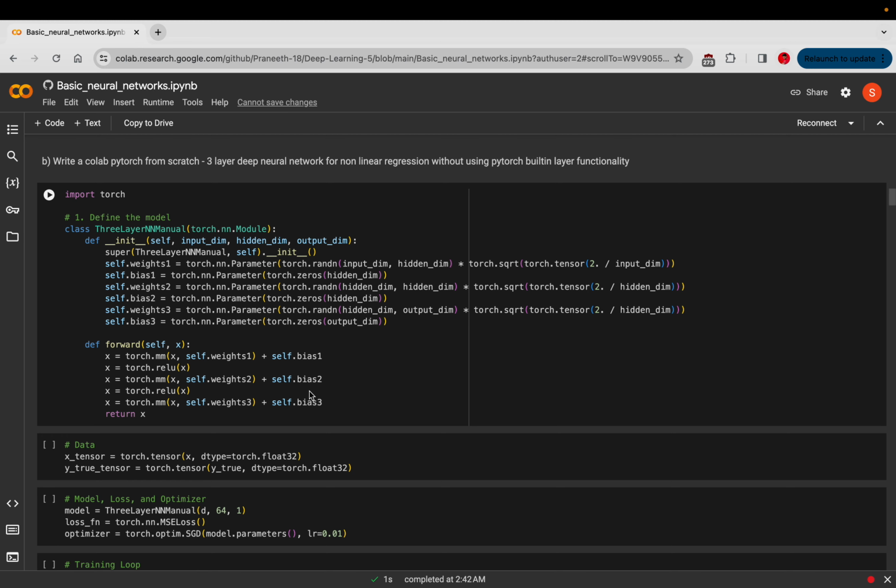Here we create a three-layer deep neural network for non-linear regression in PyTorch without using the built-in nn.Linear functionality, and it involves defining the weight matrices and biases manually, implementing the forward pass, and leveraging PyTorch's automatic differentiation for the backward pass. And also, we will use PyTorch tensor operations to manually perform the matrix multiplications and addition of biases. So we'll follow the steps.